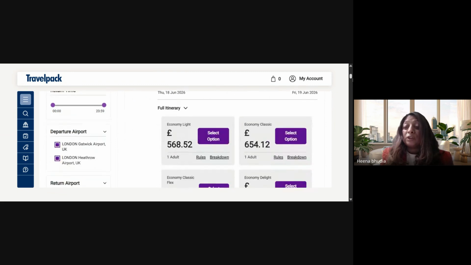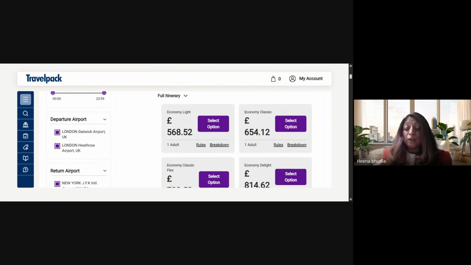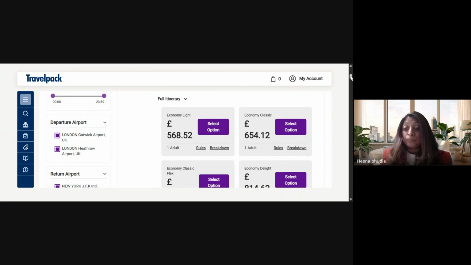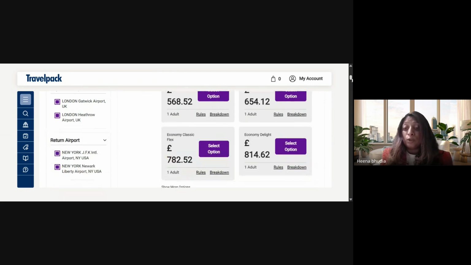Then you have the different categories of fare and classes. So you've got an economy light, you've got an economy classic, you've got another economy classic, but this is a flexible one. You've got economy delight. And obviously, if I didn't click on the economy, you'd also see business class options and premium options as well.